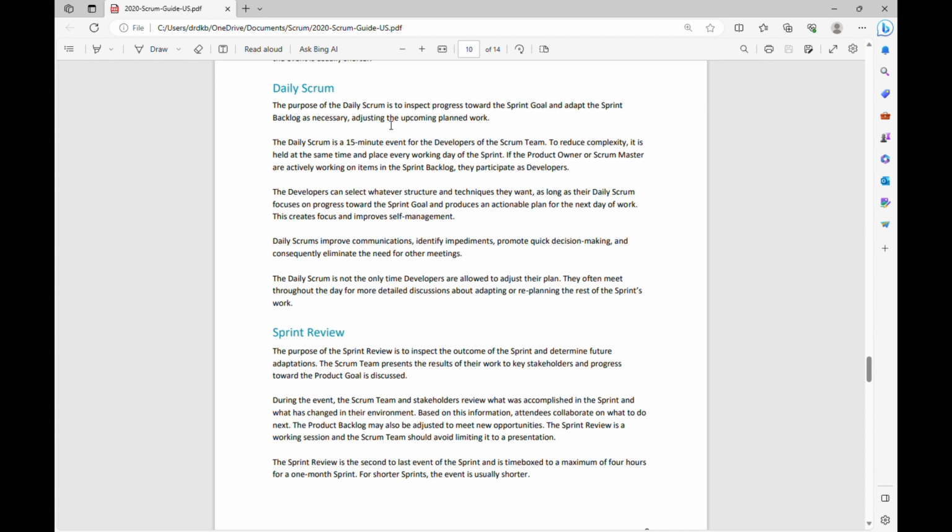Daily scrum is one of the scrum events that enables the three pillars of empirical process: transparency, inspection, and adaptation. Because daily scrum allows the developers to touch base or inspect on their progress towards the sprint goal and seek support if there are any challenges they are facing.